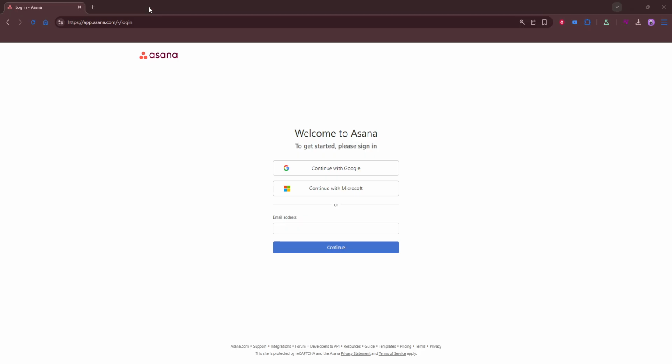Now, choose your login method. You can sign in with a password or continue with Google or Microsoft if your account is set up that way. Pick the option that matches how you originally joined Asana.